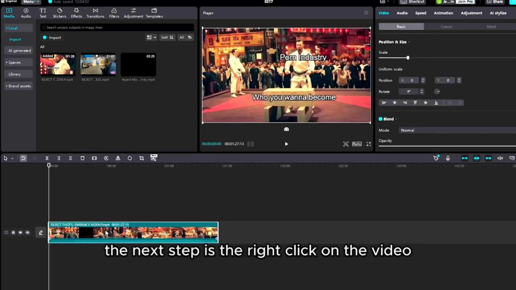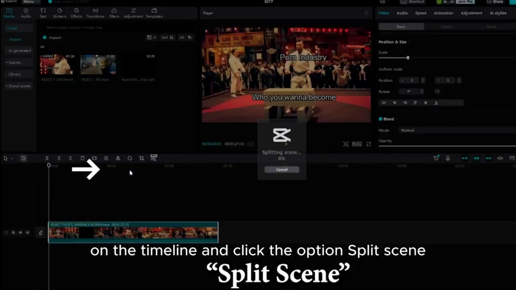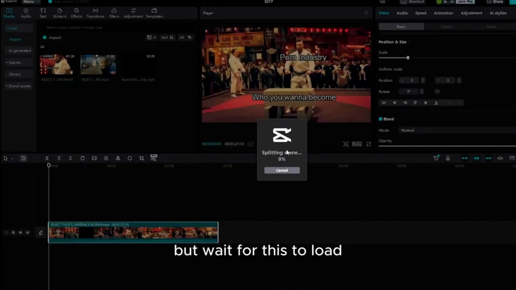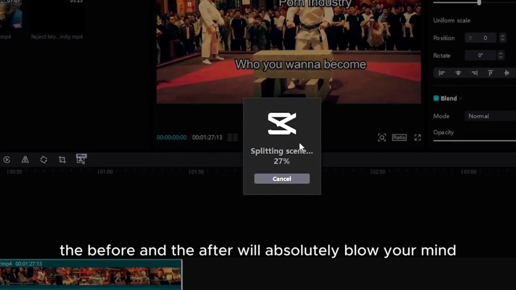The next step is to right-click on the video on the timeline and click the option Split Scene. Now this may take a while, but wait for this to load. And trust me guys and girls, the before and the after will absolutely blow your mind.